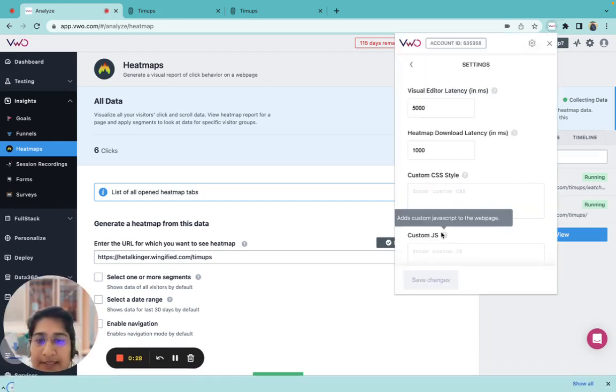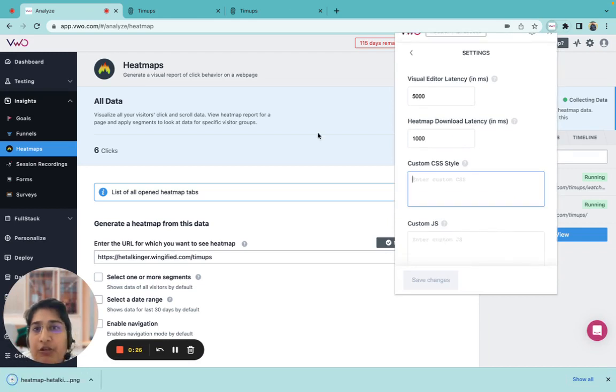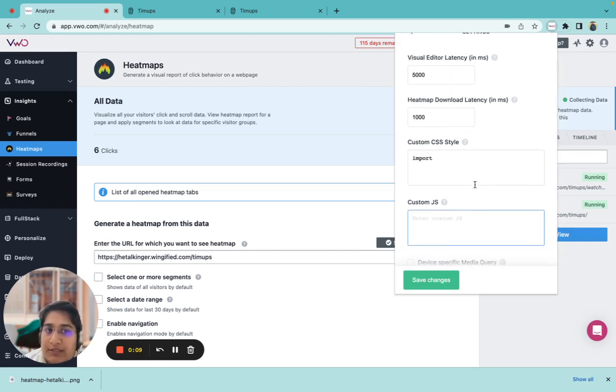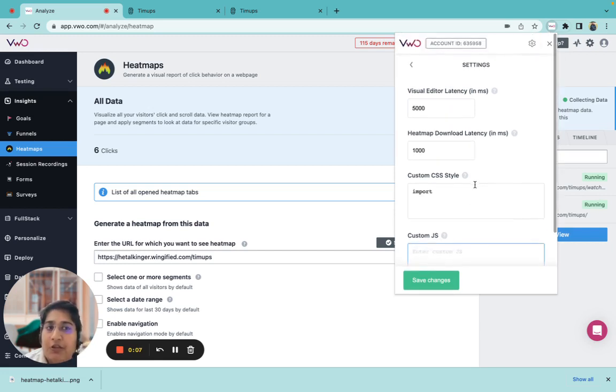Apart from this, we also have some settings over here, which are called custom CSS and custom JS. Now, assume that your CSS was not loaded correctly on the visual editor. This could happen because there are some other files apart from the main page. So you want to import some CSS or import some JavaScript. That's when you can take the help of these options to import custom CSS and custom JavaScript. So these are the advantages of using the VWO plugin.